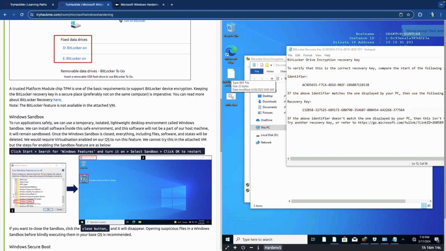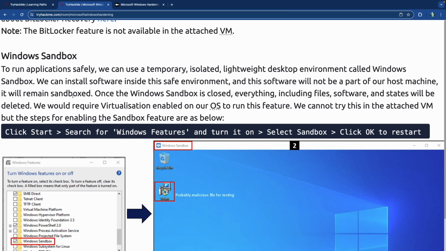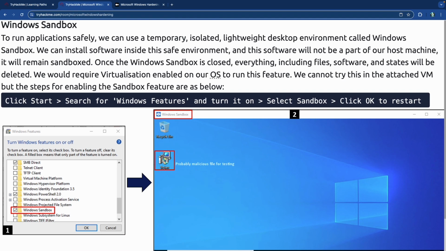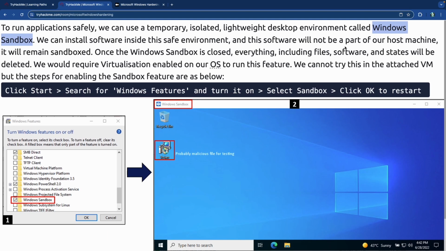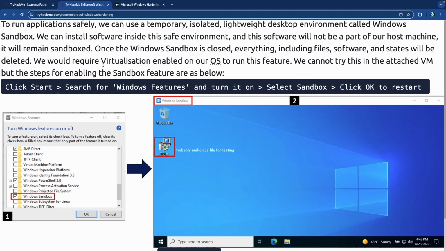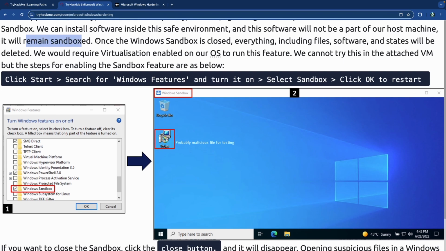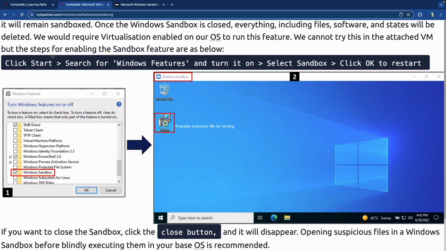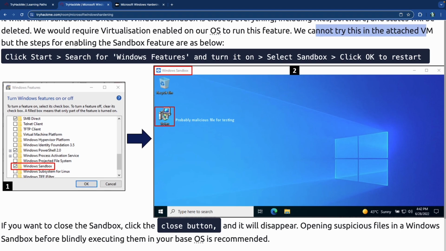So that was BitLocker. We have Windows Sandbox, which we already talked about earlier in this task, so I'm not going to go too crazy into the definition of it. But there is something called Windows Sandbox, and you can install it in a safe environment, and it's not a part of the host machine that we have. It'll remain sandboxed. Once the Windows Sandbox is closed, everything, including files, software, and states, will be deleted, and we would require virtualization enabled on the OS to be able to run this, and we cannot try this in the attached VM that we have. But steps for enabling the sandbox feature are like this.